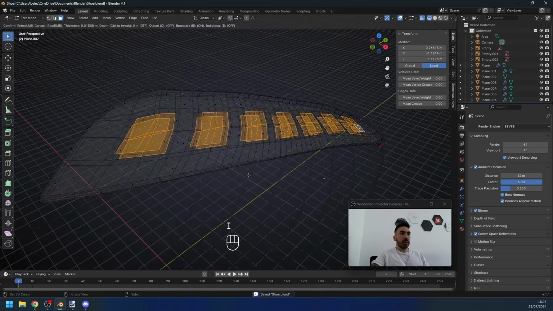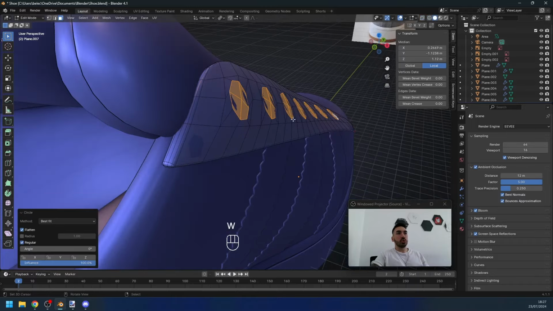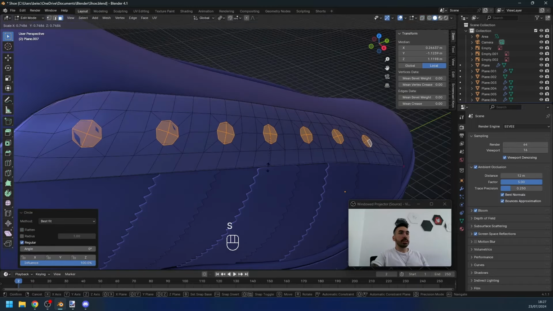So now we're going to inset with I. We're going to check edge rail down here to make this a little bit cleaner, and then go W, loop tools, circle. We're going to uncheck flatten, and we're going to scale this down a bit more.